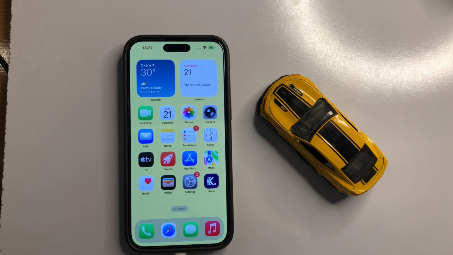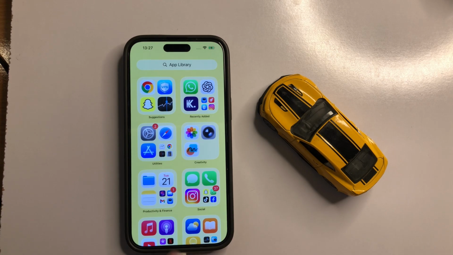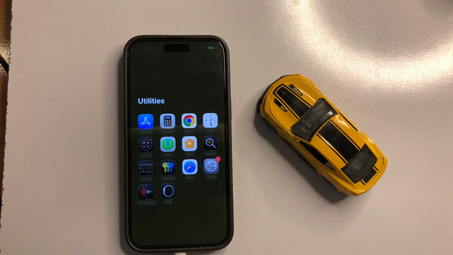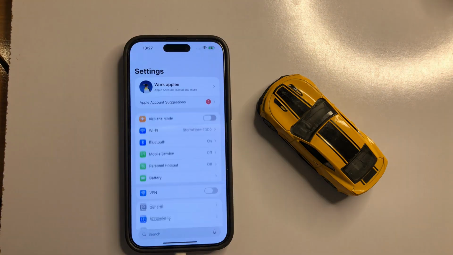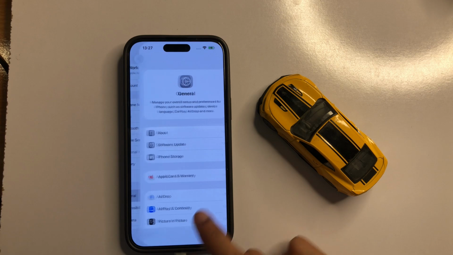So let's start the video. First of all, go to App Library. Now here click on Utilities folder. Now here click on Settings app. Now in Settings, scroll down, click on General.